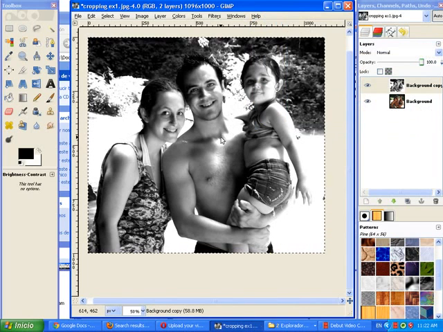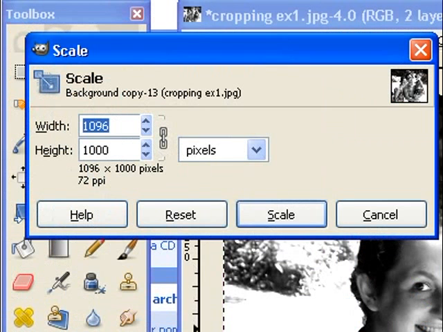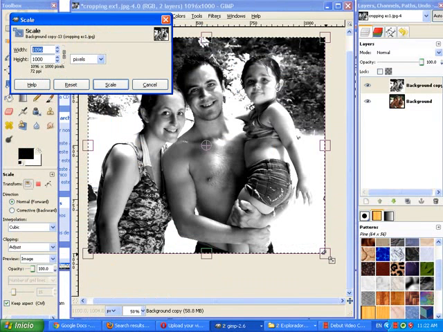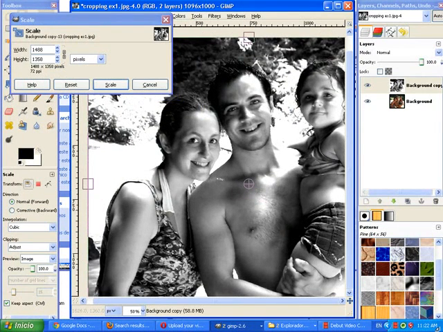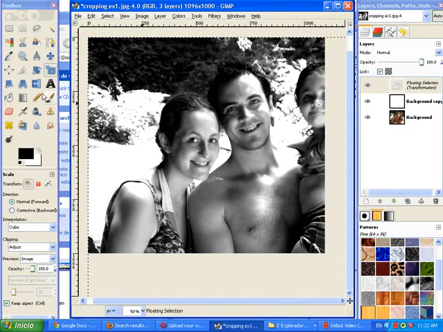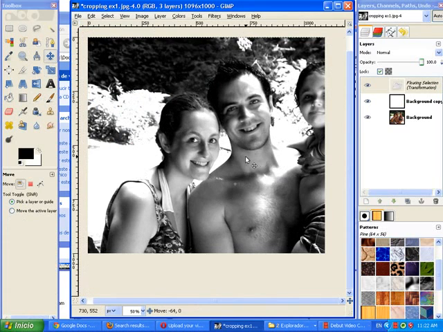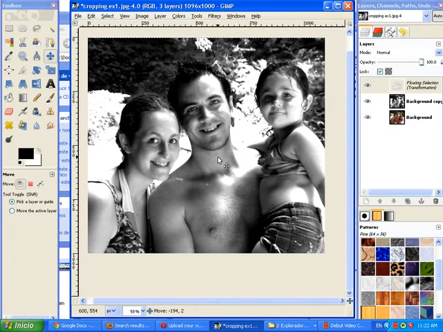And I think it's still a little bit zoomed out, so what I'm going to do is resize the image a little bit. And again, I can click on the scale tool, and you click once in the middle of the photo, and then just drag it to the size that you want it. Click scale. And then you might need to move it over to the left a little to frame the shot a little better.